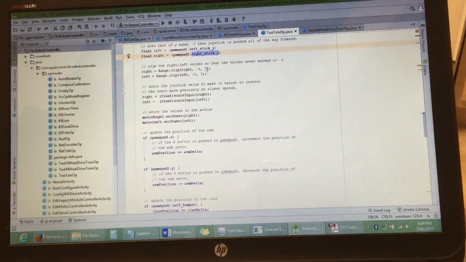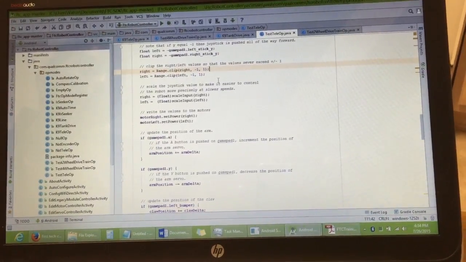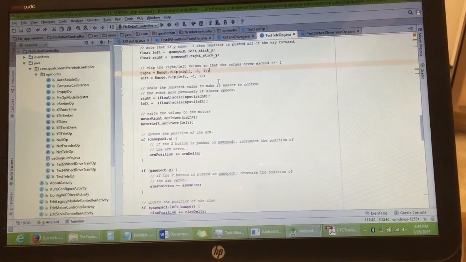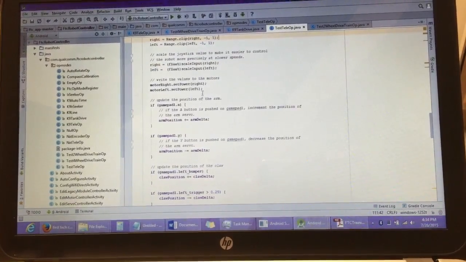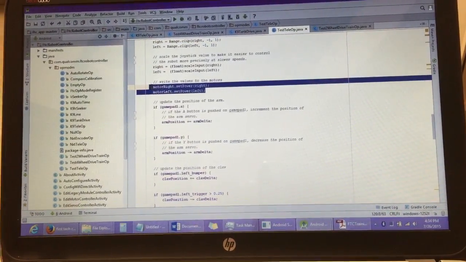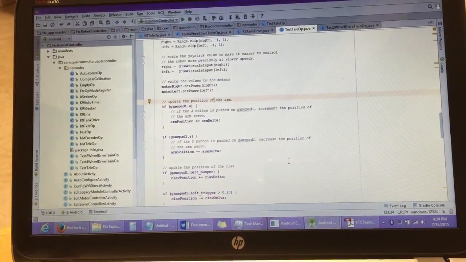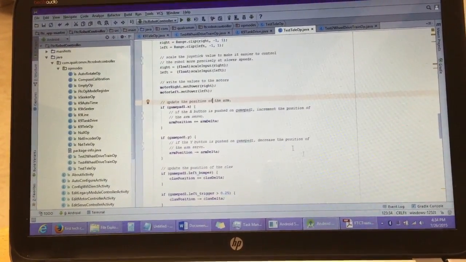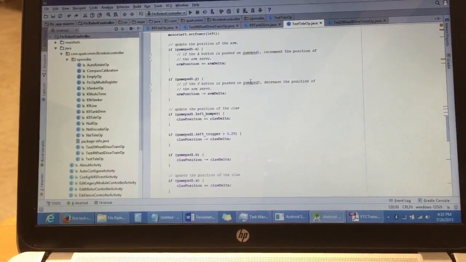Now once we get these left and right and we define them as these values, we're going to want to clip the range from -1 to 1, because the motor values can only read from -1 to 1 as opposed to -100 to 100. And then we have this set power. This is just telling it, at the end of the entire loop iteration, it's going to set the power of these motors.